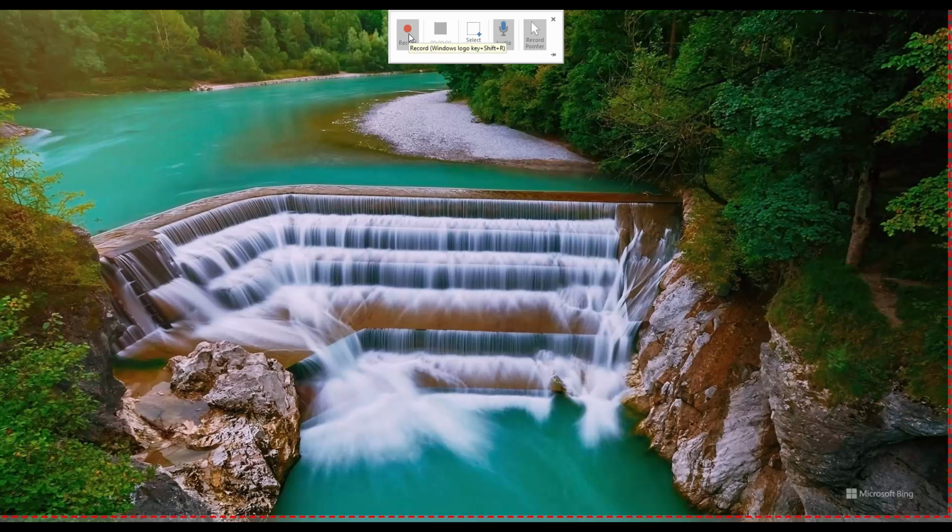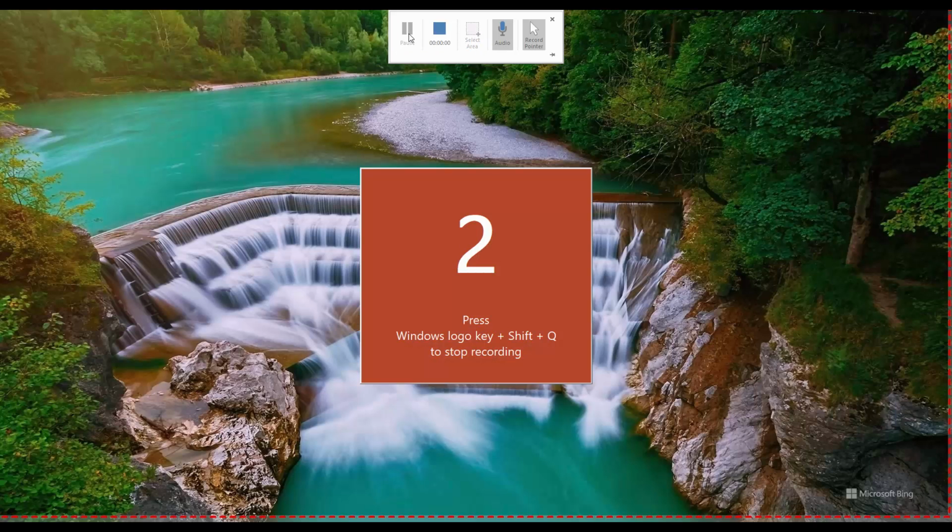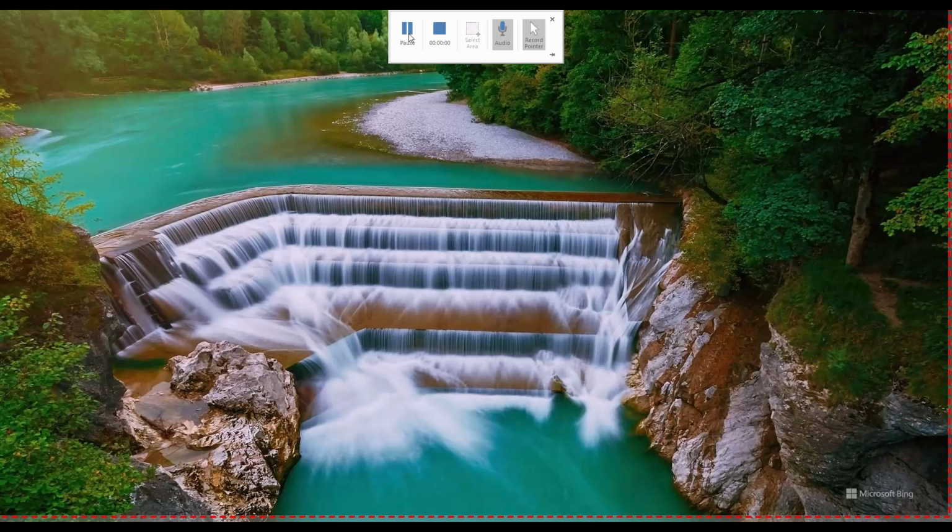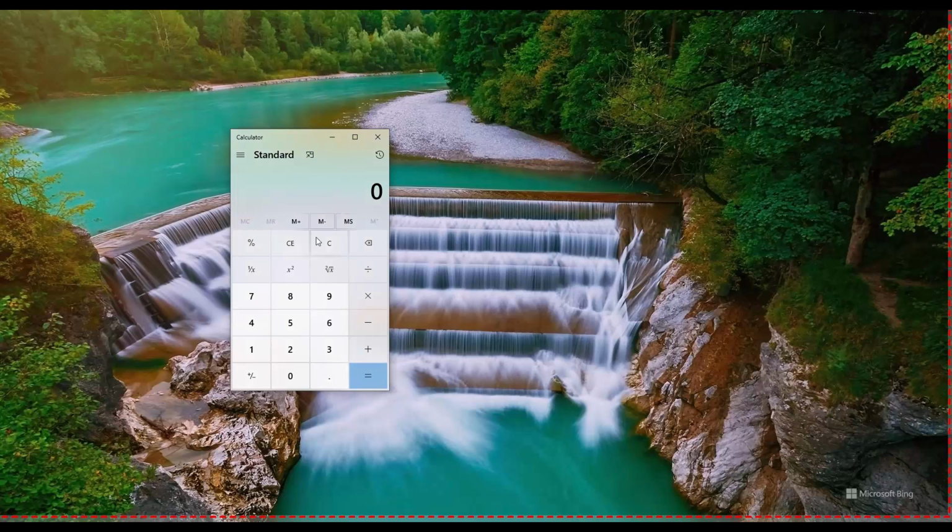Let's hit the record button and it will do a countdown. And now the PowerPoint is recording my screen. Let me bring up the calculator. Do some math. 9 times 9 is 81.